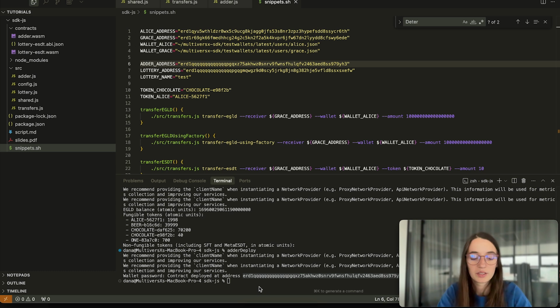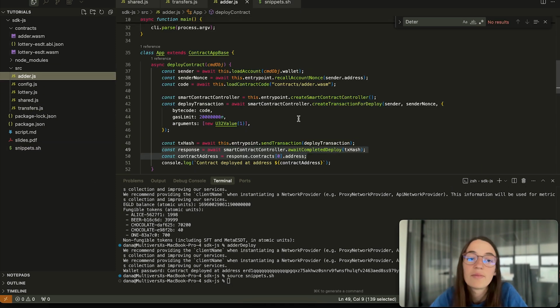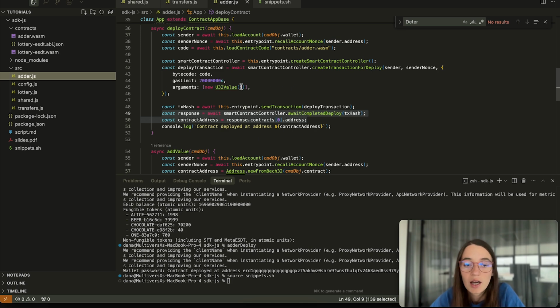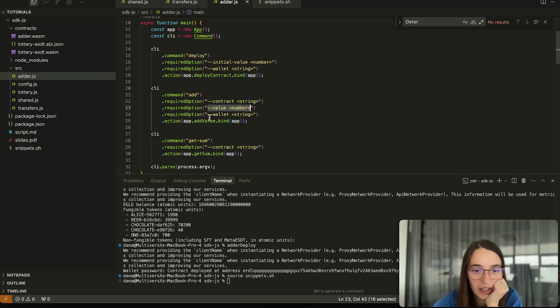Great, I need to load again the snippets because I changed them, and let's go to the header. So when we deploy it with value 1, now we want to add value. For the input, for the add value, we have the contract address, the value we want to add, and the path to the wallet that will sign the transaction.